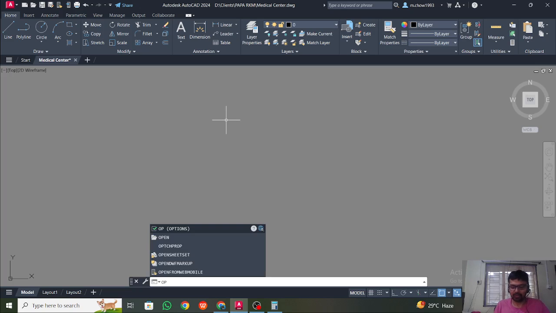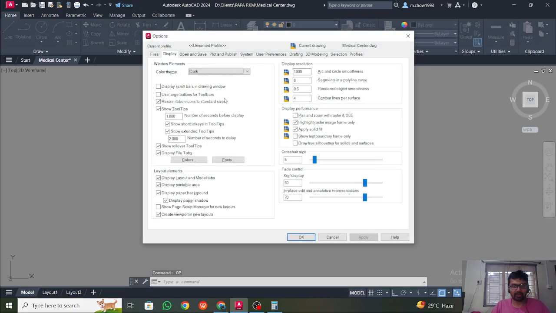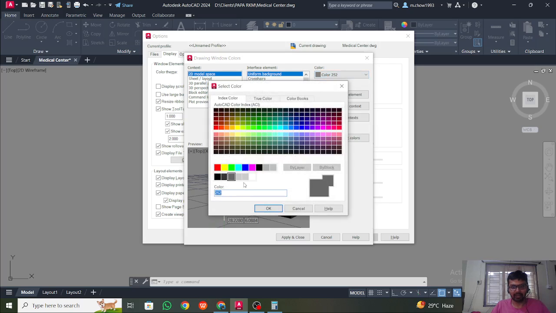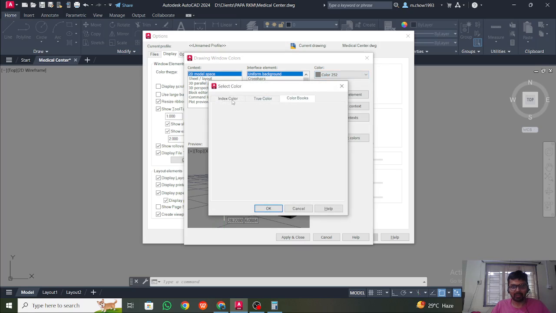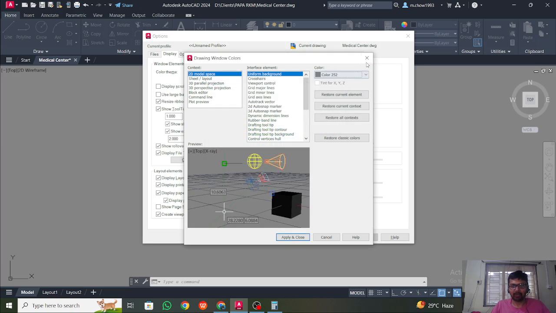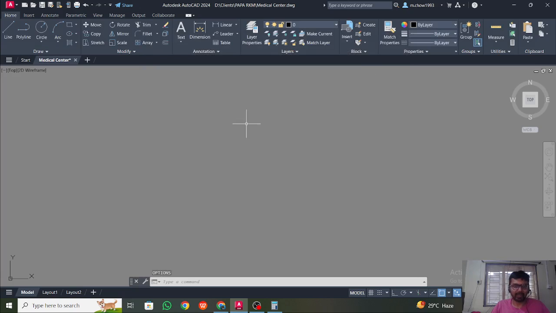If you want to customize this, you can just type OP, enter, go to colors, and select the color. If it is not available, you can go to select color and pick a generic color, that will be better. Okay, I've selected this one. If you're a beginner, you'd better start with black, which is the default AutoCAD color for modeling.